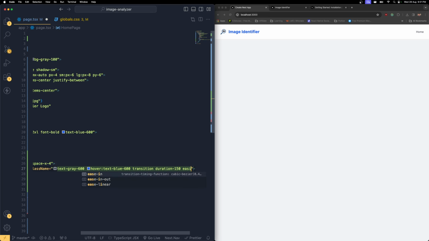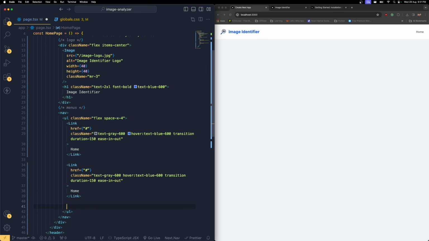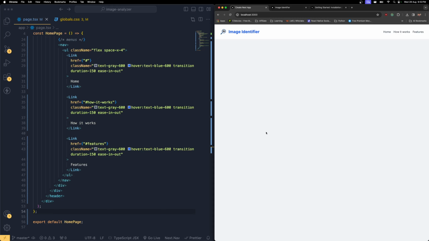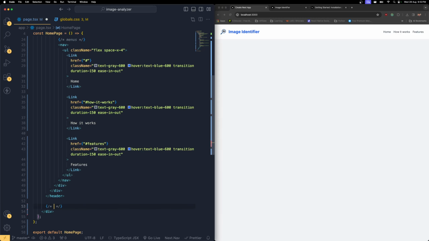So now all I have to do is to copy this link tag and paste it a few more times, and then I'm just going to say this is going to be how it works, and this is going to be how it works, and here this is going to be the features, and this is also going to be the features. Save it. So this is how it looks. Now if you click this, it will change the hash IDs on the top over there, right? Perfect. So now we completed the header section, which means the header is completely completed.